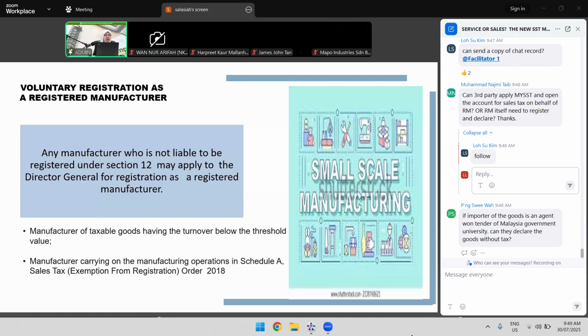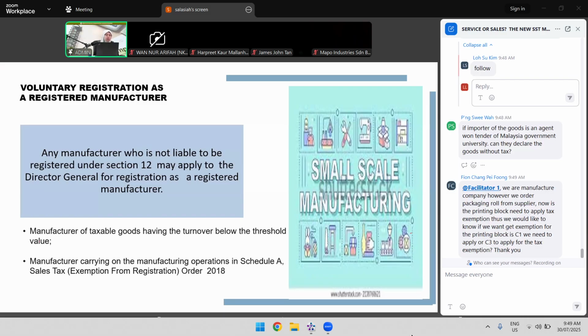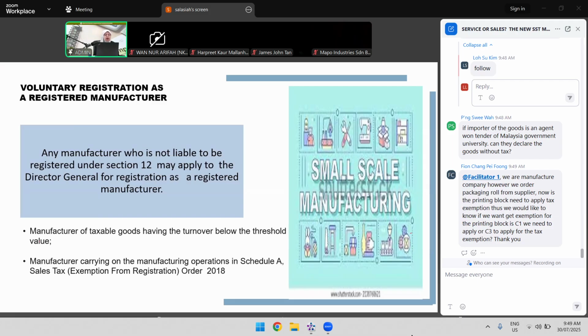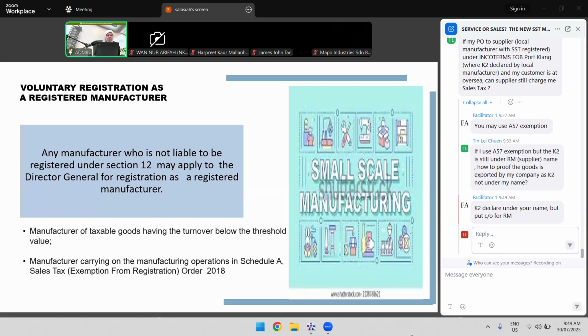Or in another scenario, in the case where you are carrying out a manufacturing operation that is exempted from a registration order, but you want to be in the system, you want to be an RM, so you may also come as a voluntary registrant.